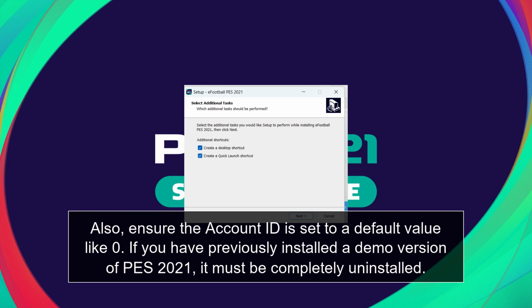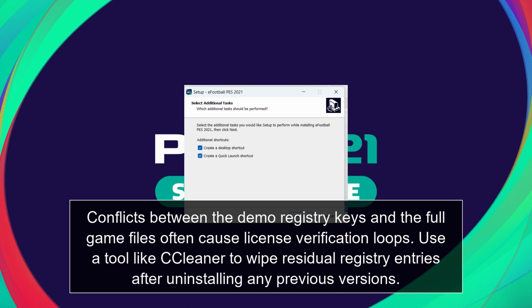If you have previously installed a demo version of PES 2021, it must be completely uninstalled. Conflicts between the demo registry keys and the full game files often cause license verification loops. Use a tool like CCleaner to wipe residual registry entries after uninstalling any previous versions.